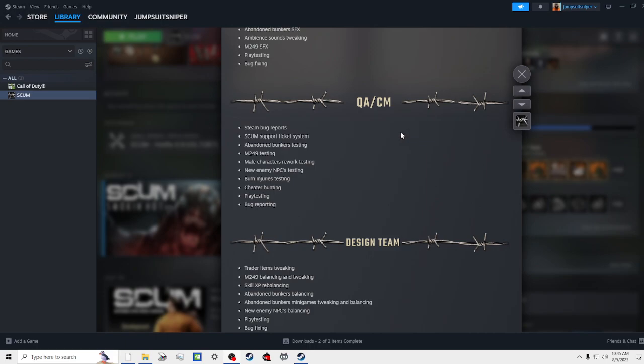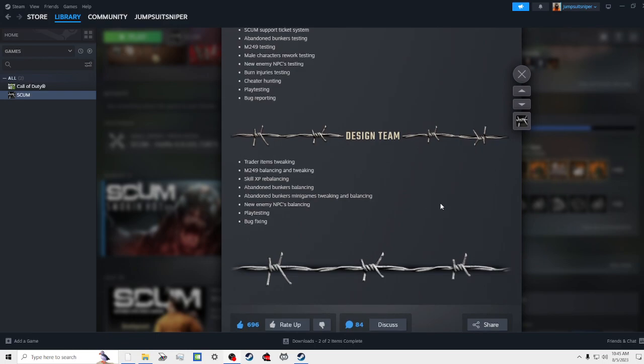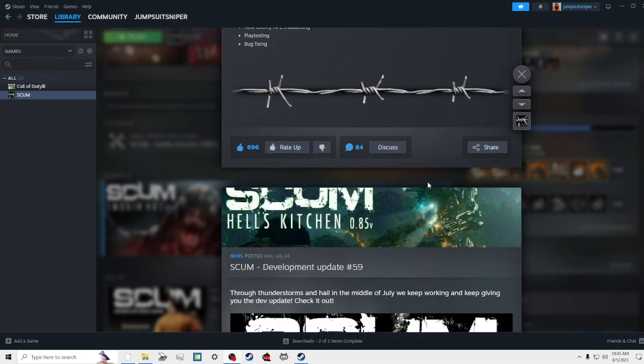don't know what that is. QA and CM: Steam bug reports, support ticket system, abandoned bunkers testing, M249 testing, male characters rework testing, new enemy NPC testing, burn injuries testing, cheater hunting, play testing, bug reporting. Design team: trader items tweaking, M249 balancing and tweaking, skill XP rebalancing, abandoned bunkers balancing, abandoned bunkers minigames tweaking and balancing, new enemy NPCs balancing. A lot of balancing going on, testing and balancing, play testing and bug fixing.